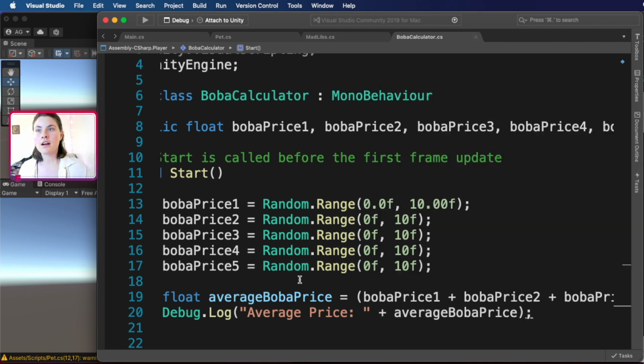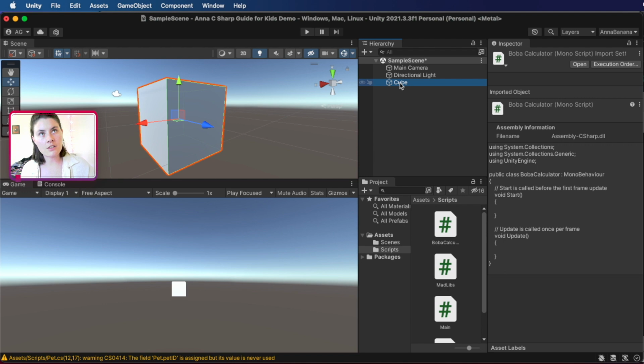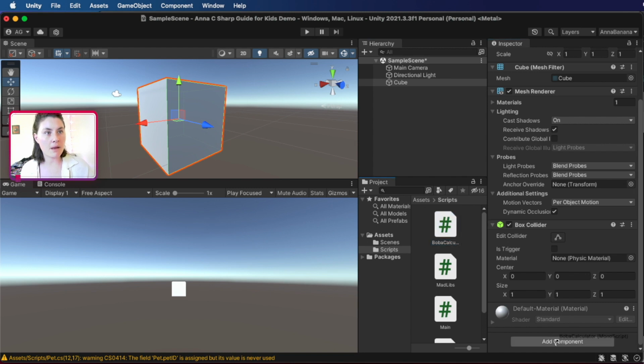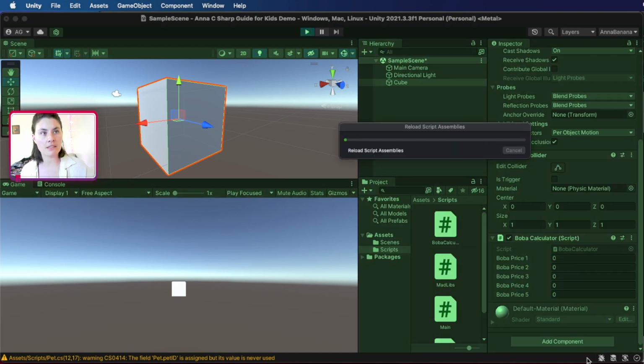All right, so hop back into Unity and make sure that that script is actually attached to a game object. So on my cube here, I just want to make sure that at the bottom here, I'm going to delete the Madlib script, three dots, remove component, and I'm going to add my boba calculator instead. So they're all 0 at the beginning, and when I hit the play button, they should calculate at runtime. All right, there we go.